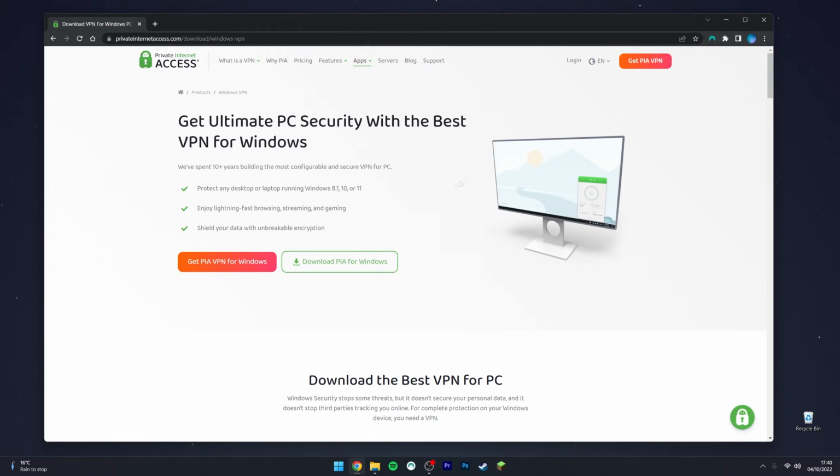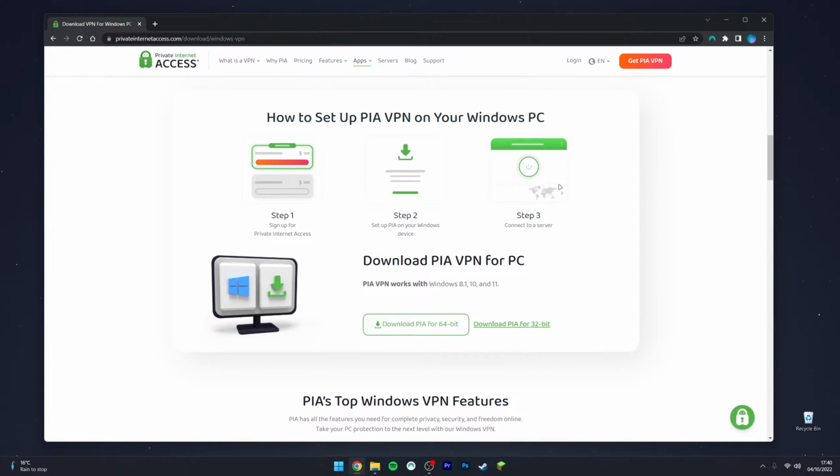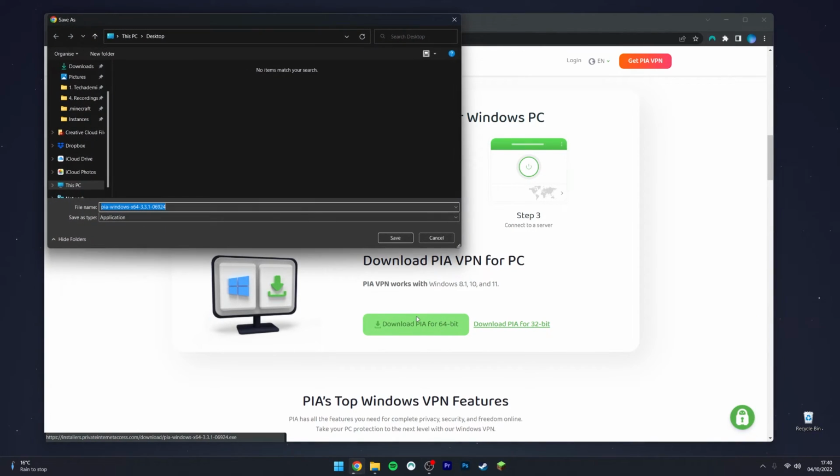So once you're on the Windows download page, it's going to tell you more about the VPN and what you can do with it. So to download the VPN, all we need to do is scroll about halfway down to where you see the three-step process, and this is what we're going to be following. So we need to click on Download Prof Internet Access for 64-bit operating system, and then you want to choose a download location for the installer.